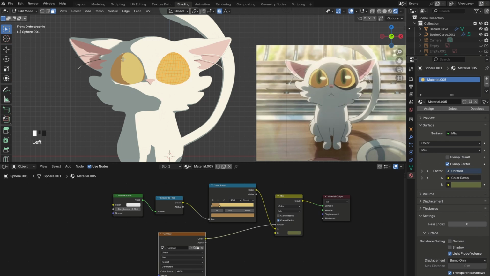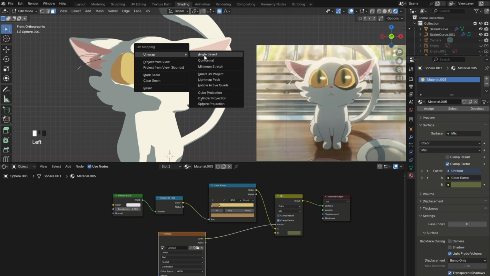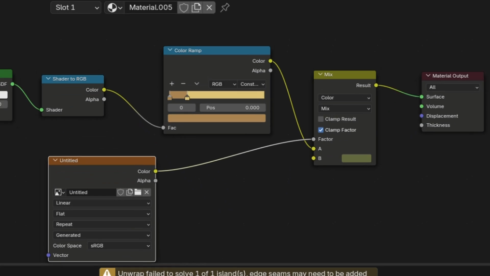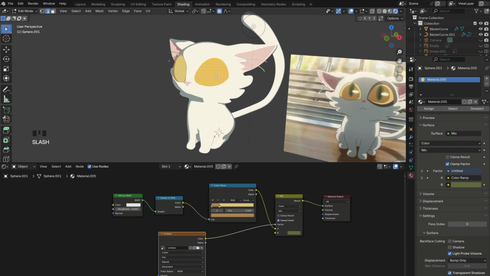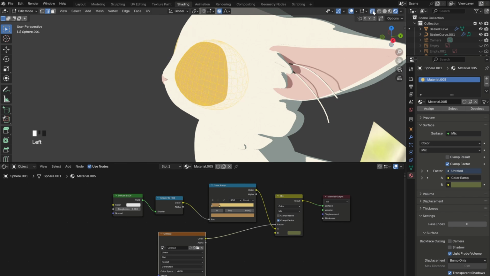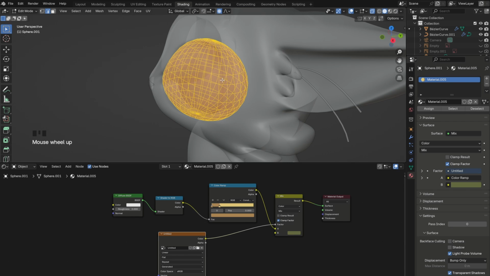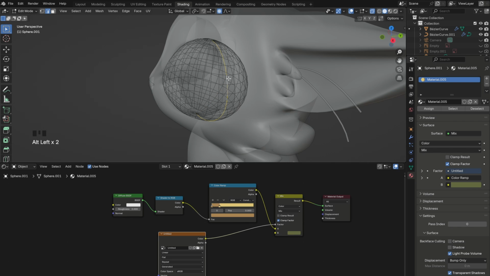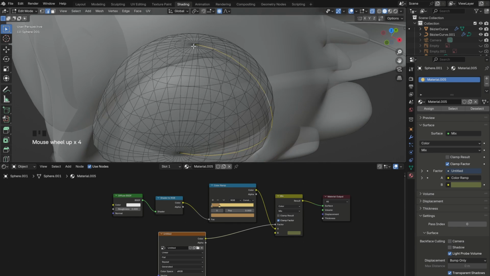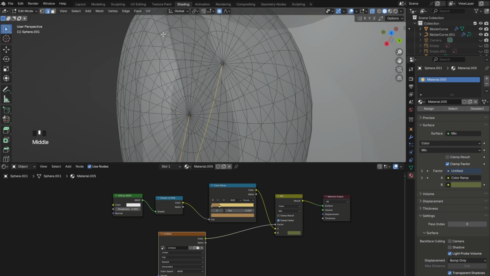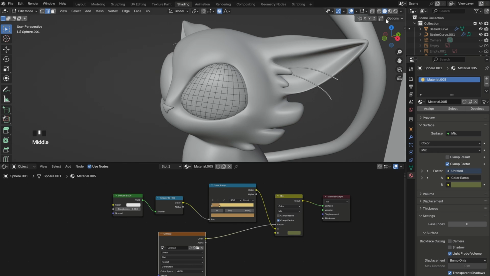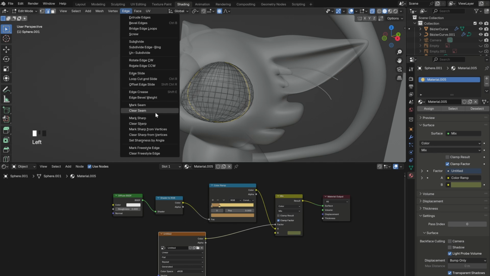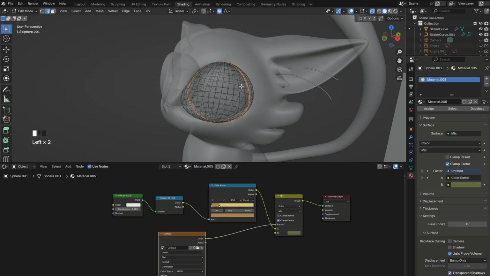So to do that, go into edit mode, select everything and unwrap the mesh by pressing U. Now, if you see this error down here as well, what Blender is obviously trying to tell you is that it can't unwrap the mesh without any edge seams. These are used to define where a 3D model's surface will be cut or split when creating the UV map, which will allow us to paint directly on the mesh. I usually forget to do this, but to add an edge seam, all you have to do is select an edge like this, then go up here to edges and choose mark seam. And now if you unwrap the mesh, everything should be fine.